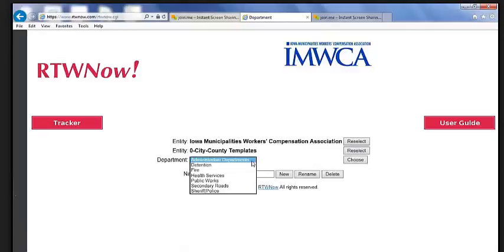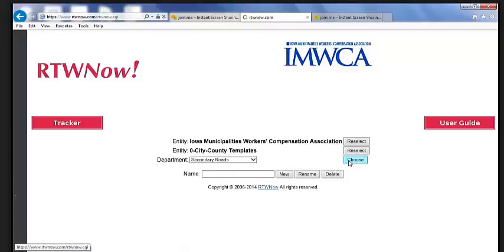And you can see that these are arranged by department. So if we said, we want to look at detention or public works or secondary roads, let's see what's in these databases.